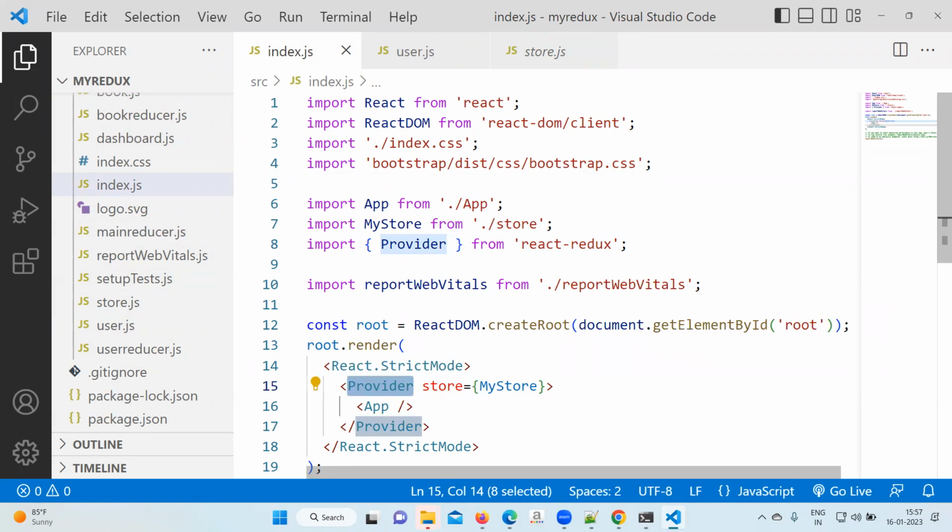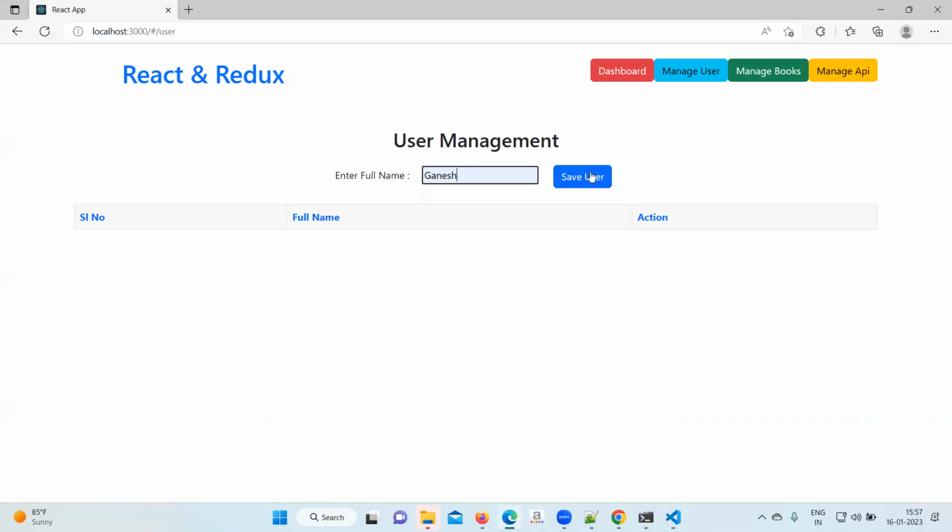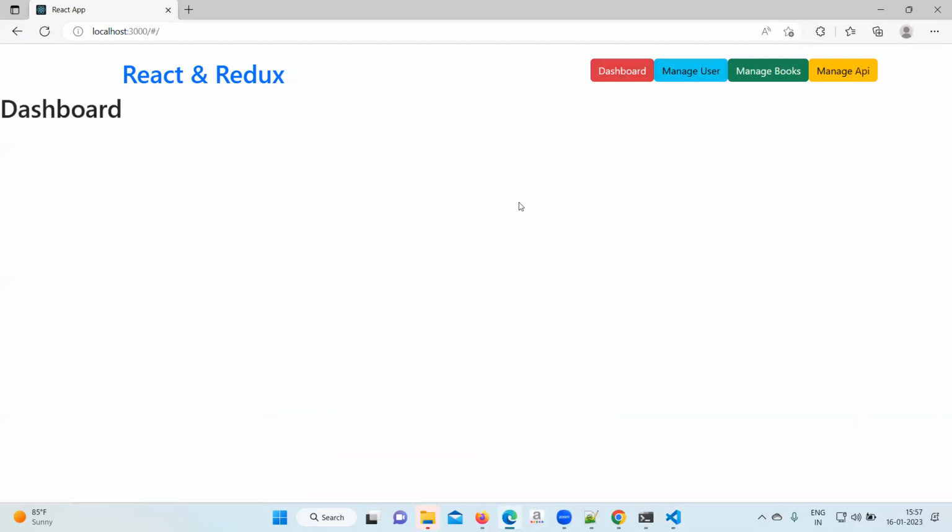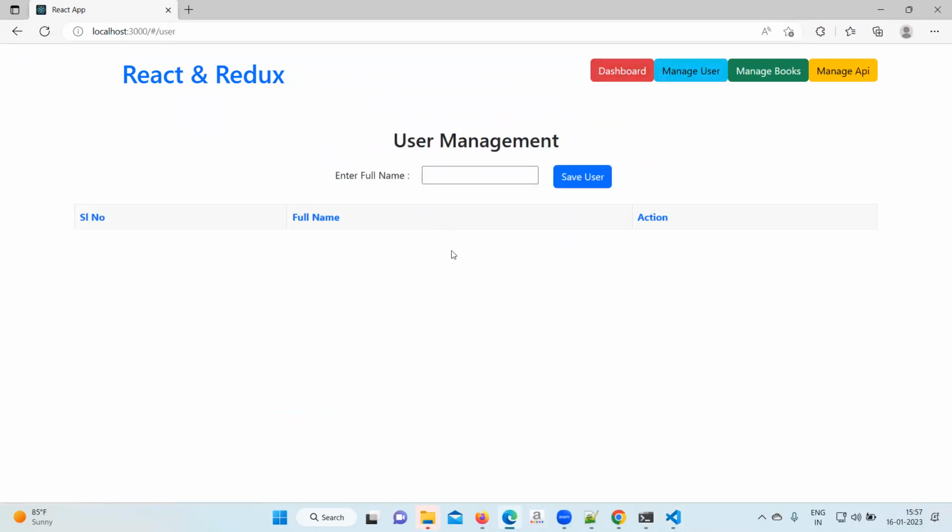But now the problem you saw: when you are filling the data here and going to another component and coming back, you will lose the data. So we have to do something where this should not lose our data. Component should hold it. So for that, definitely we have to do something. So come to the code now.